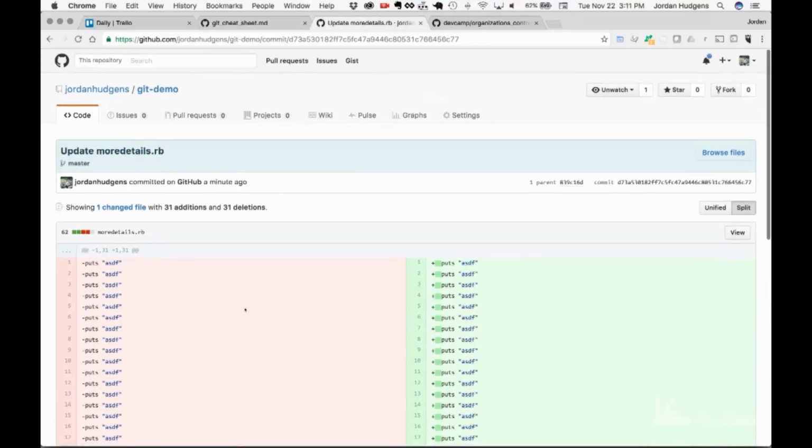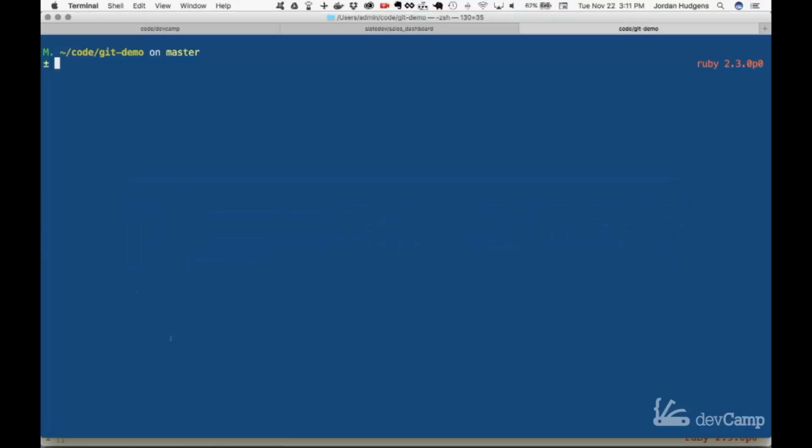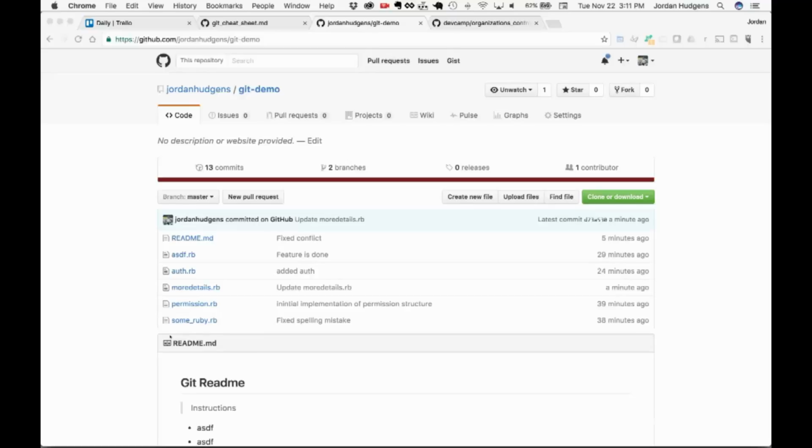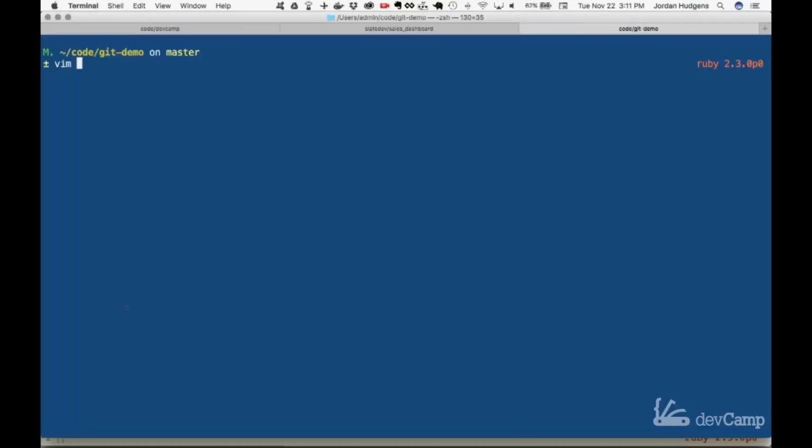But I didn't do that just for the sake of saying what not to do, I also wanted to show you another example of fixing the conflict. We're going to do it the exact same way, but now I'm just going to come in, and I think the more times that you see it done, the easier it's going to be. This file was called More Details.